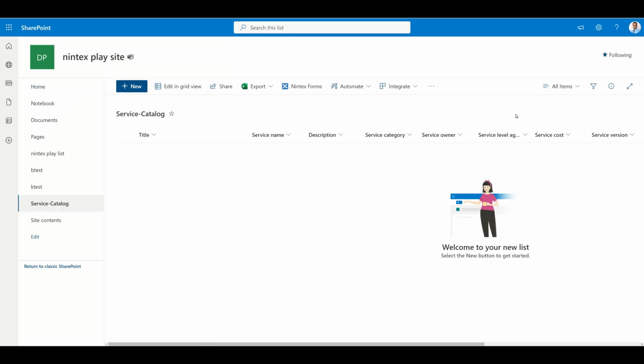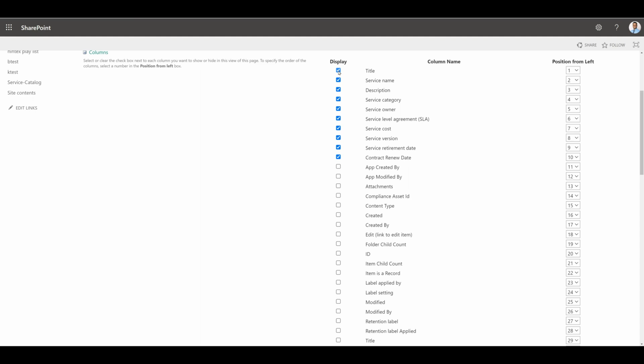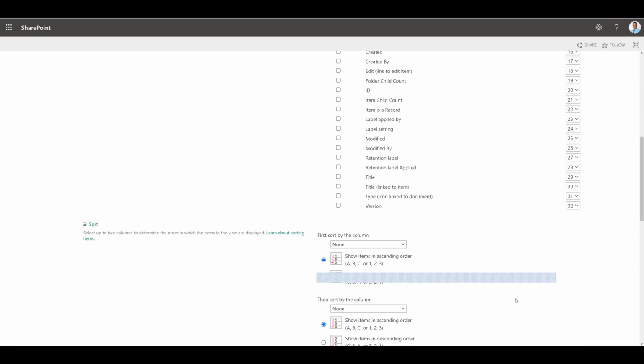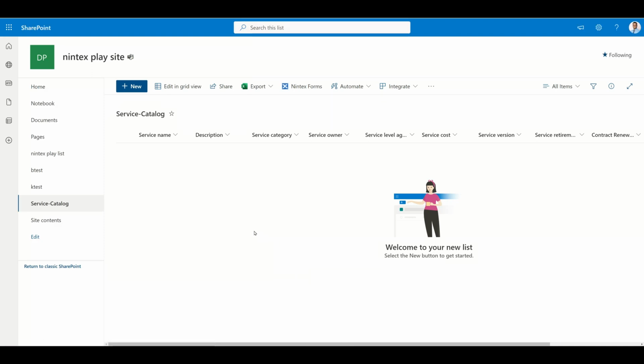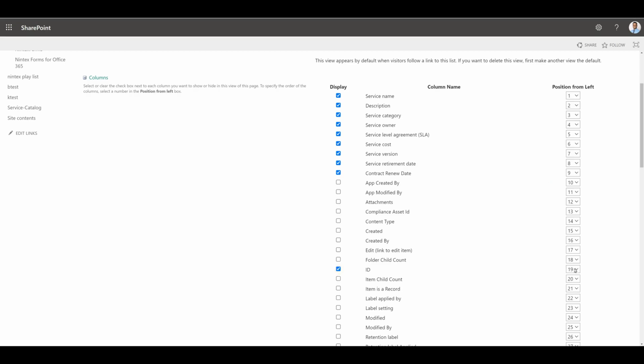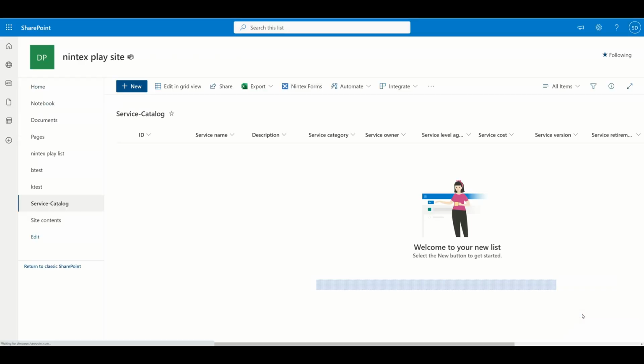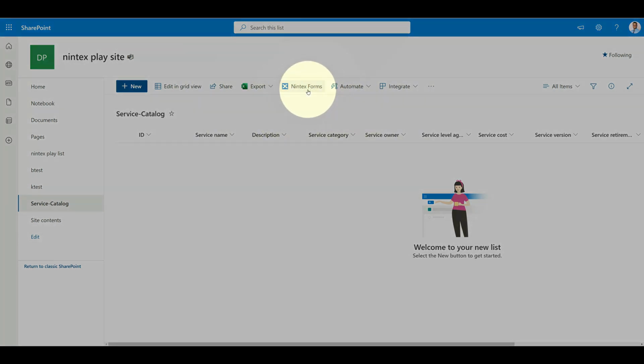We just need to take it off from the list view as well. So I'm just going to edit the current view and uncheck title. That's pretty much it. Hit OK. There you go. We're just going to need ID, so we're going to put ID up on top, number one column, because it's easier.